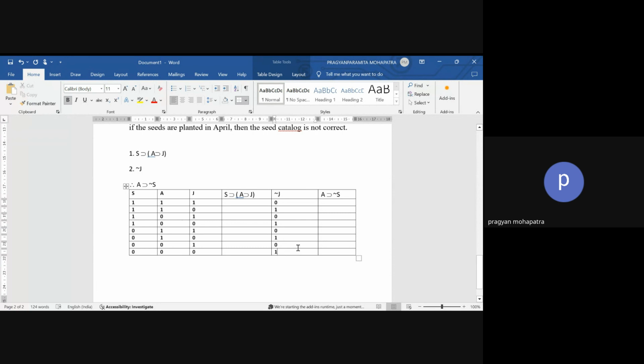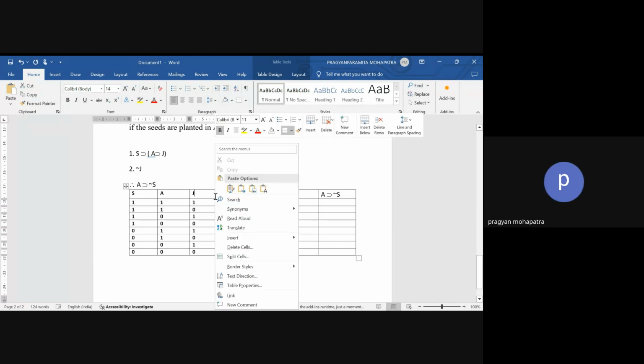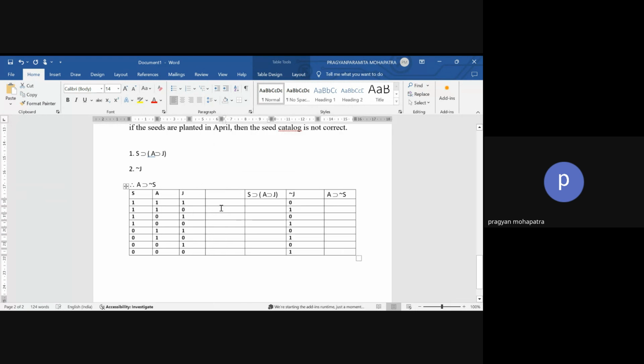Okay, is it clear? Yes. Now, to get the first premise, first we need to have A implies J, is it not? Yes. So let me insert another column to have the truth value of A implies J. Okay, so A implies J.